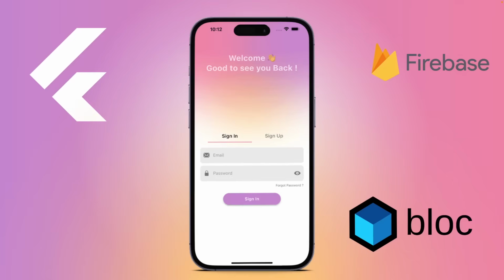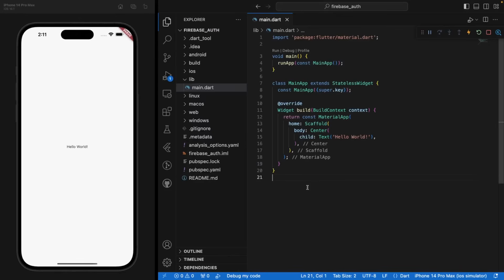So you see the design right here. The goal is to have this kind of a welcome screen where we can either sign in or sign up directly there, okay, with a little forget password screen. So I've actually prepared a little bit. I've created the project. It's just a blank Flutter project, so nothing really to it.